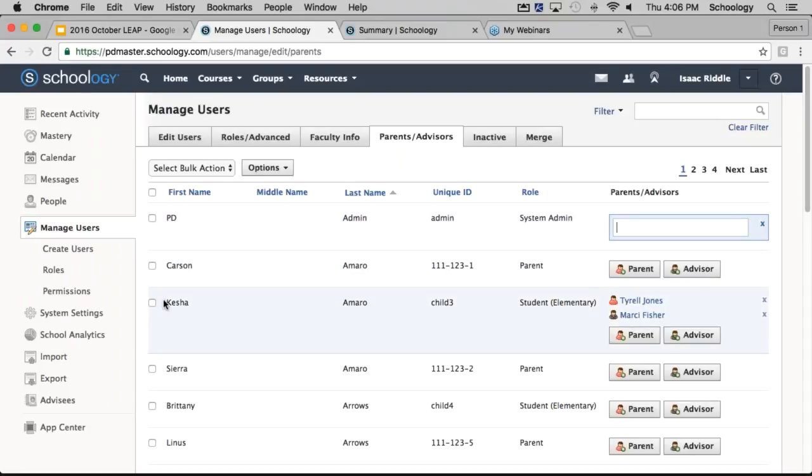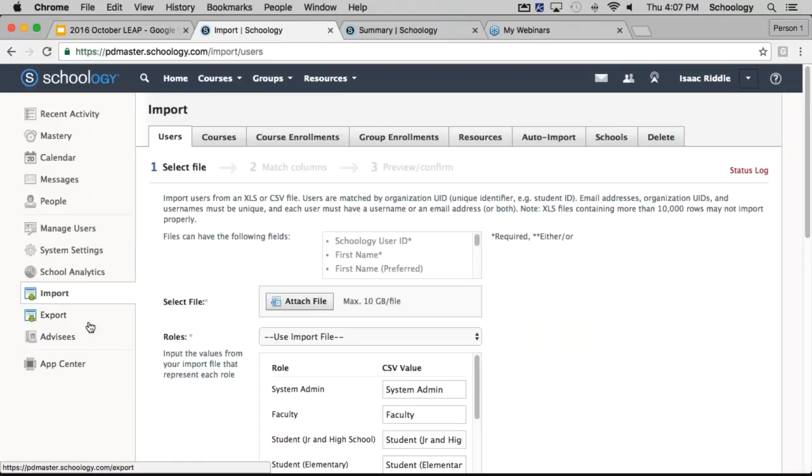So why don't we get started with thinking about your different options for creating these accounts, and then also making those associations to children so that the parents can actually view what their children are doing on Schoology. The first option is to actually import this parent data into Schoology. And this is sort of a two-step process. First, you create those accounts, and secondly, you create those associations.